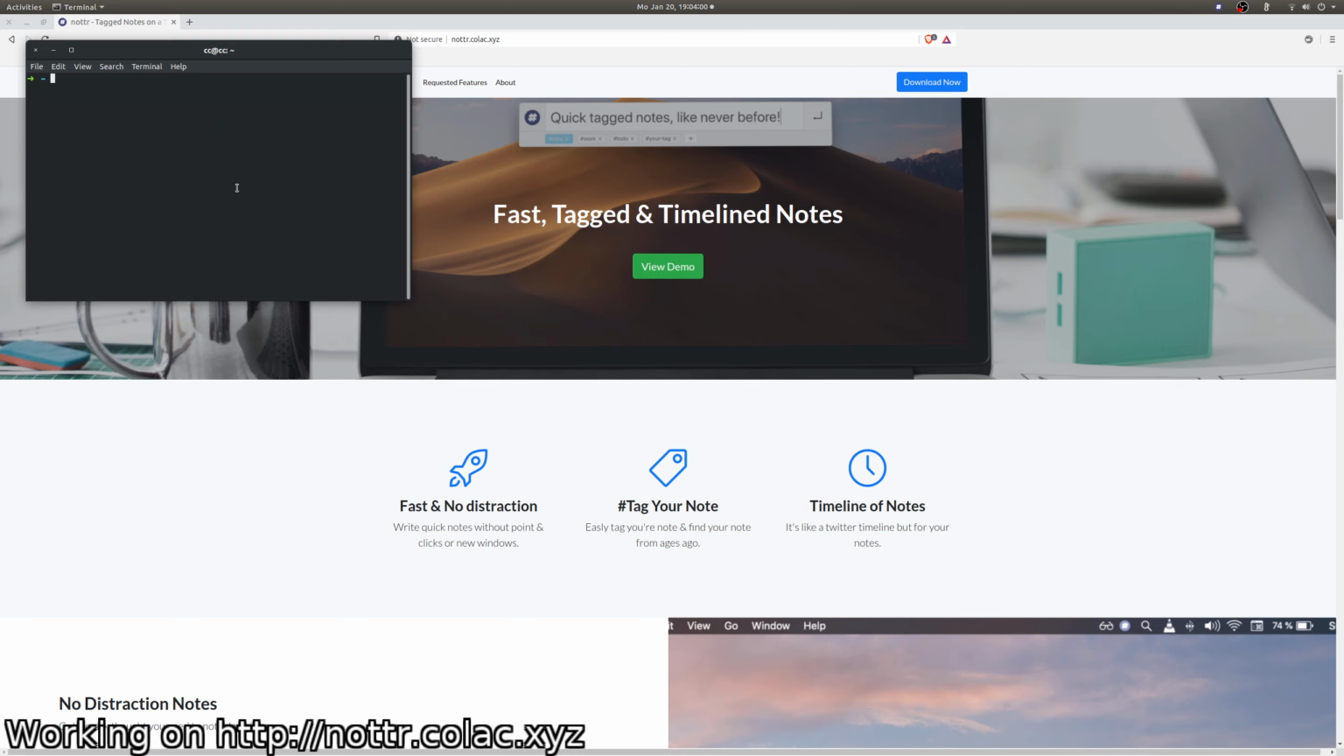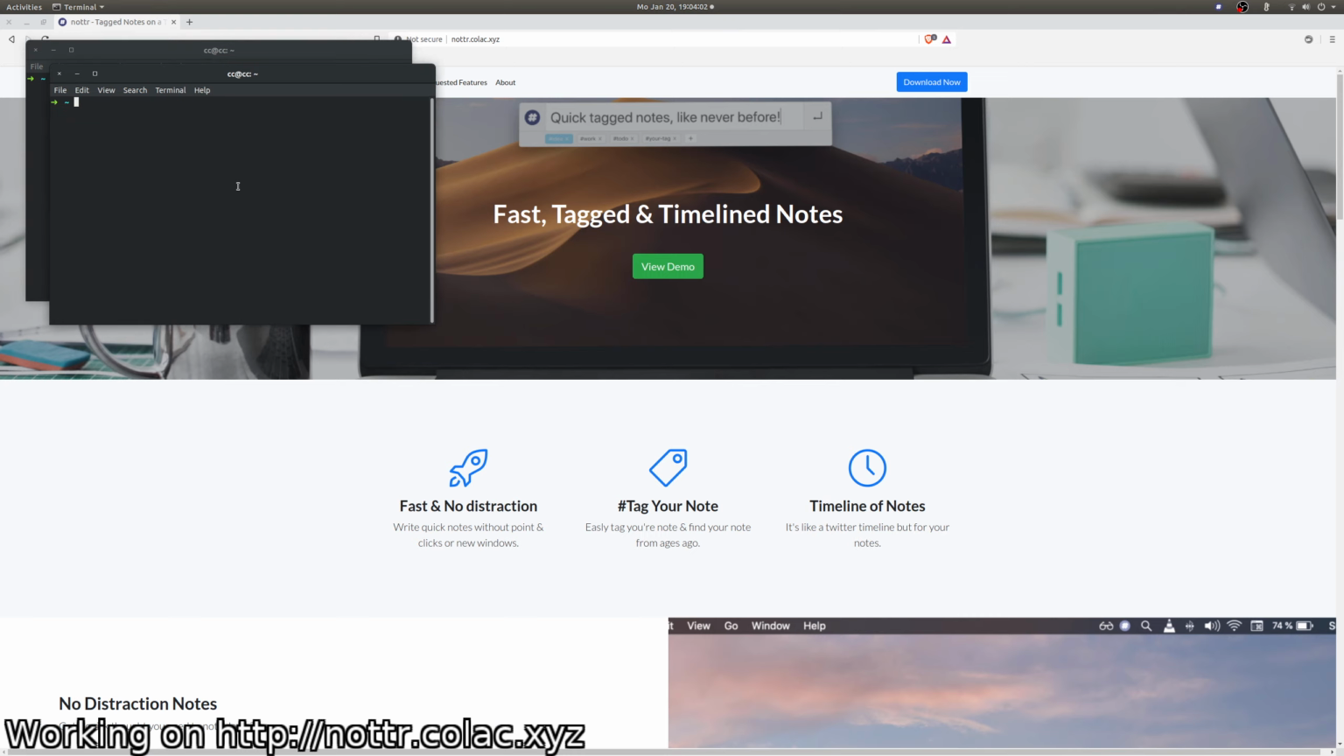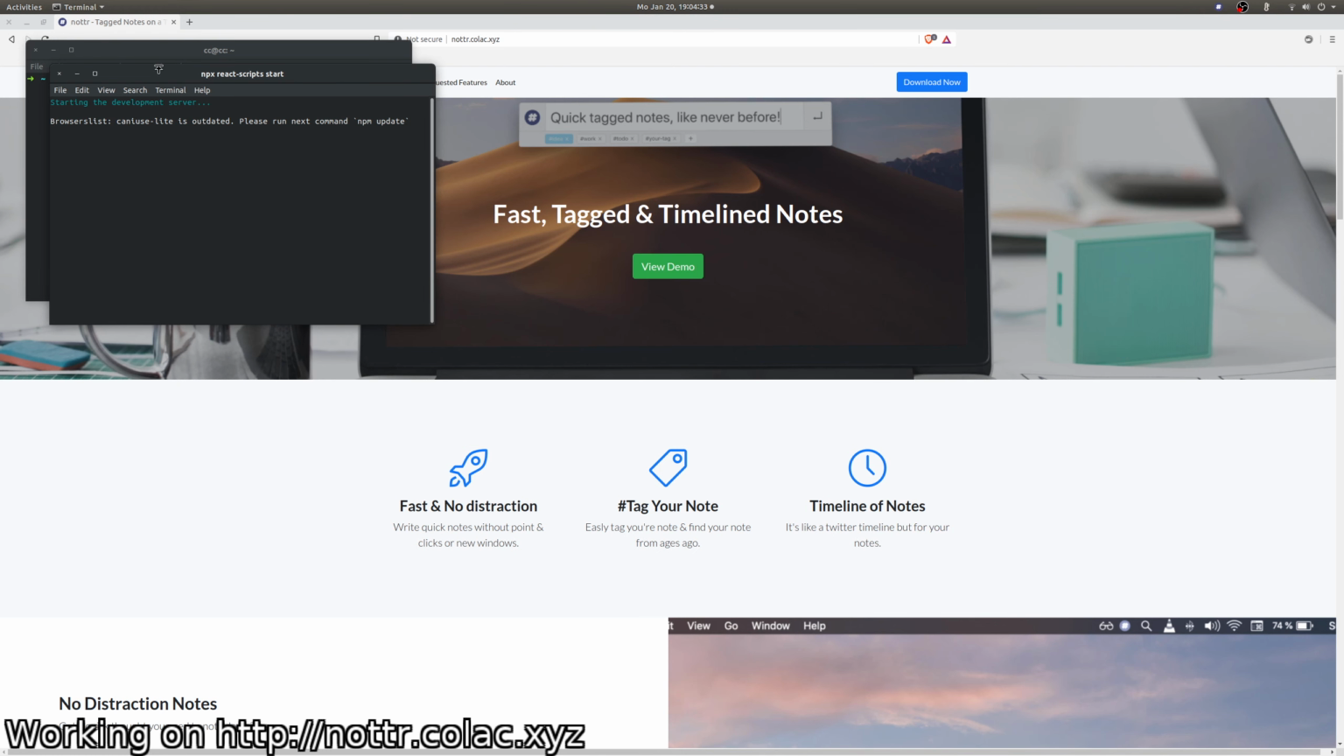So for this I'll need two terminals. I'll cd into nottr. Yep, there we go. List. All right, so this is running on Electron with React. So for that, we need to do npx react-scripts start. So we're going to start the React related watchers and all that stuff. We don't need a browser for this.